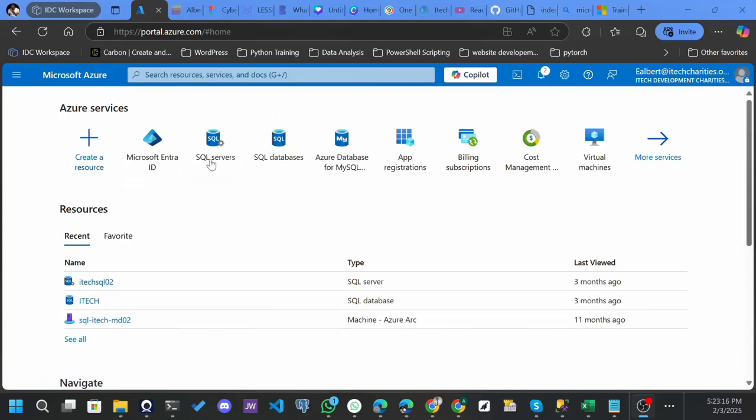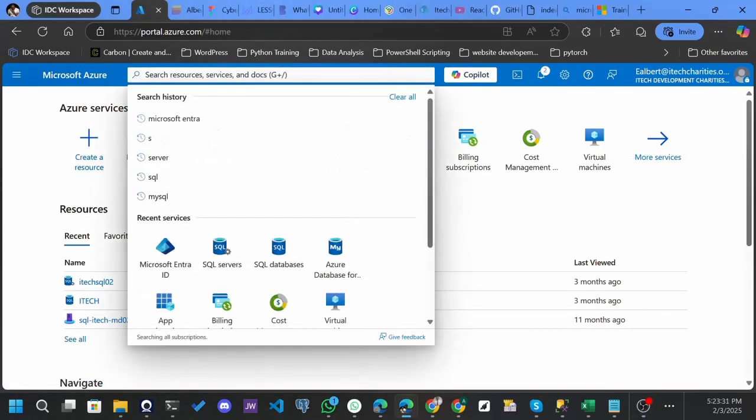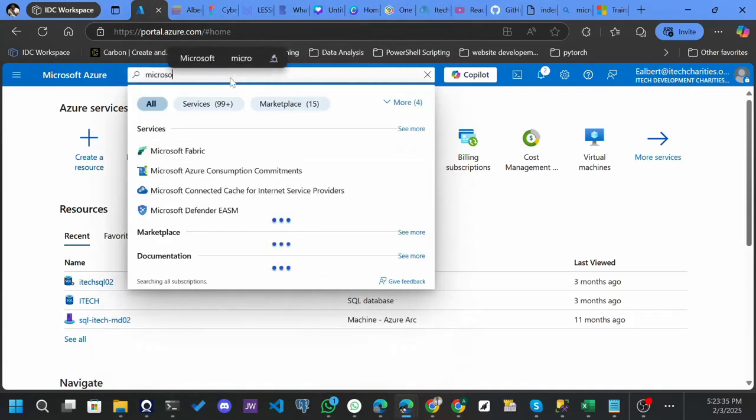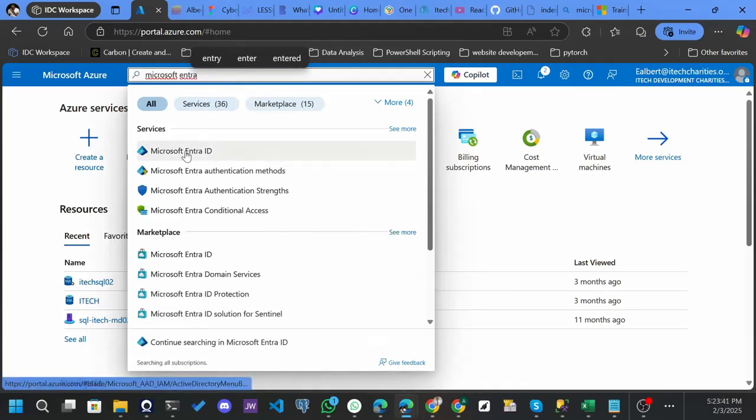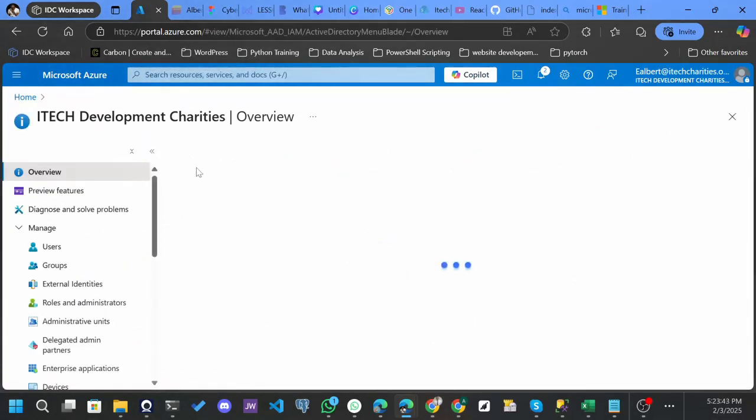Now this is the landing page for Microsoft Azure. If you have used these services before, which is the Microsoft Entra ID, it will be available here. But just in case you can't find Microsoft Entra ID, what you can do is just come to this search resources and look for Microsoft Entra ID. Now this is it here. So select Microsoft Entra ID.